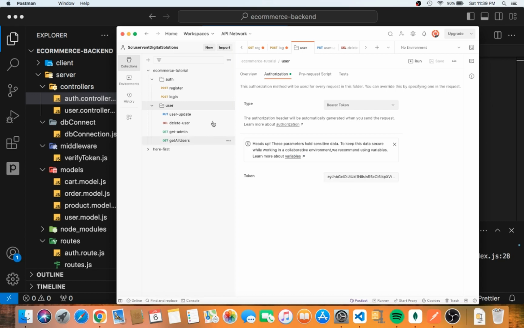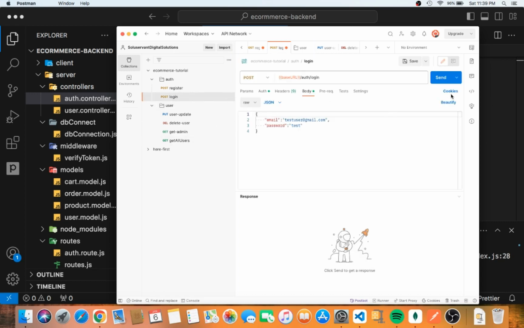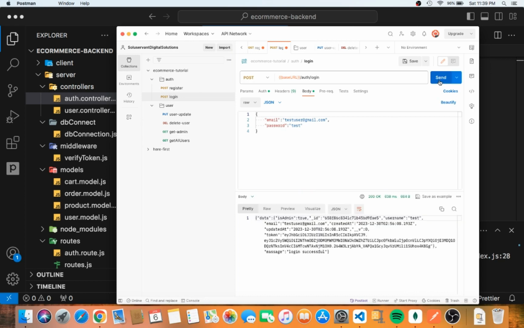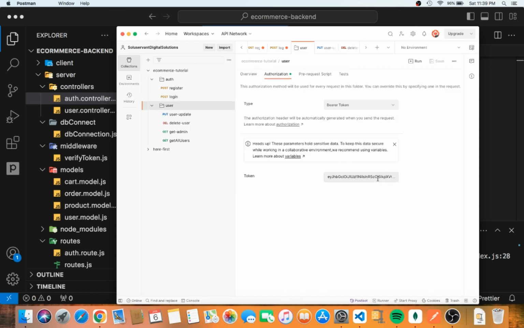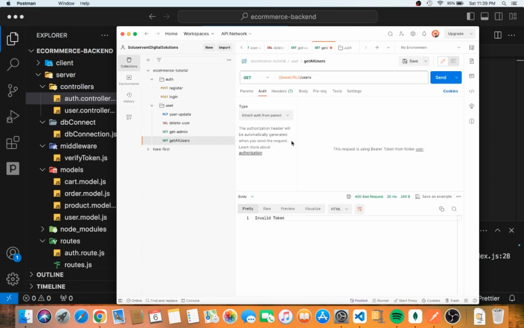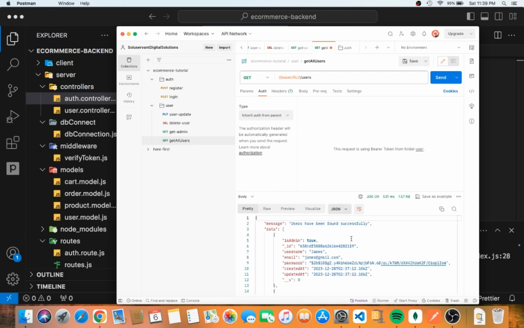But how do we do that? We go into our login, and then we try to log in one more time. Then we get a new token here. So you copy the new token, you get back into this folder, and then you replace it. Then after replacing it, you save, so Control S to save it, and then you go to your get all users, and then we send to get all the users that we have.